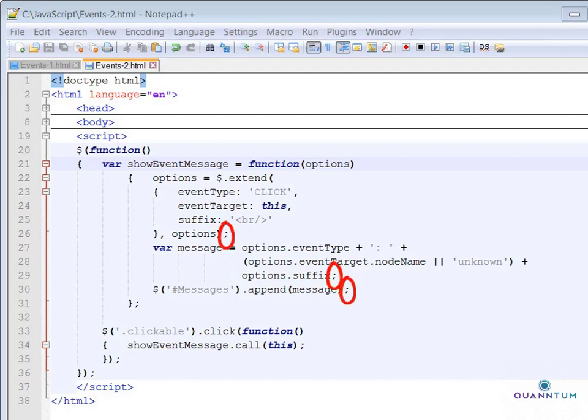It's really just 3 lines of code, even though it's formatted to occupy more than 3 lines on the screen. The first thing we do is organize our options object to make sure it has the bare minimum properties that we're expecting. We expect event type, event target, and suffix properties. If any of these aren't supplied, we make sure we have default values for each. Notice the default value for event target. We're using the keyword this as the default.